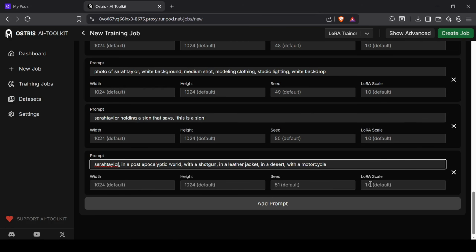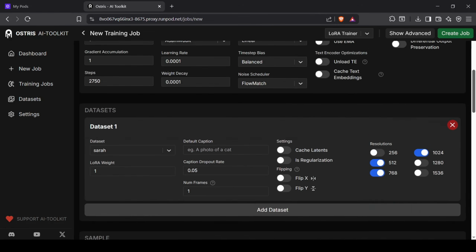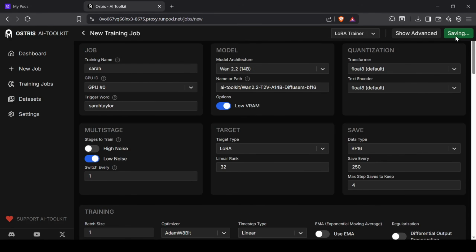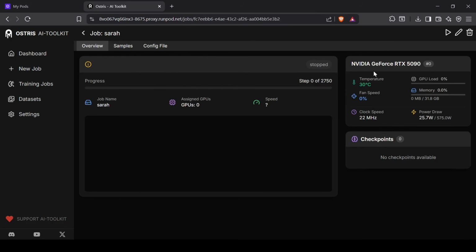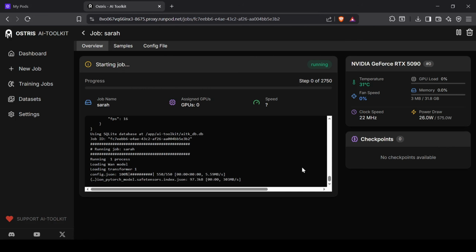Once everything is configured, hit the Create Job button to save your settings. To start the training, just click the play button in the top menu bar. The system will begin downloading all the necessary models, and then the training will kick off.